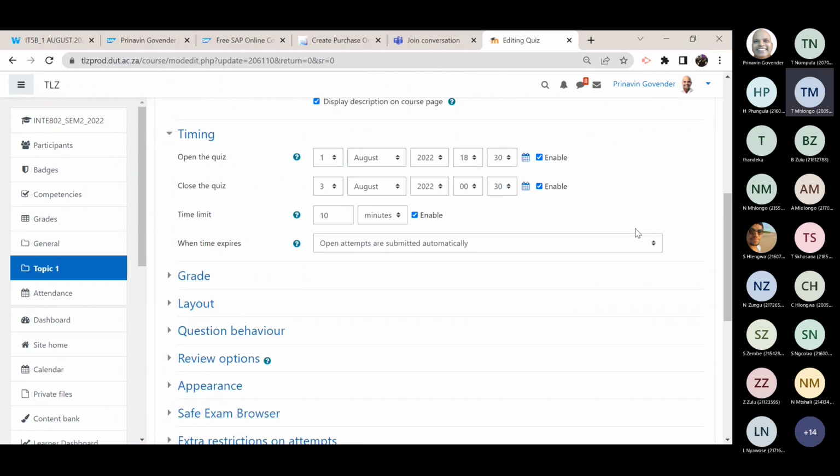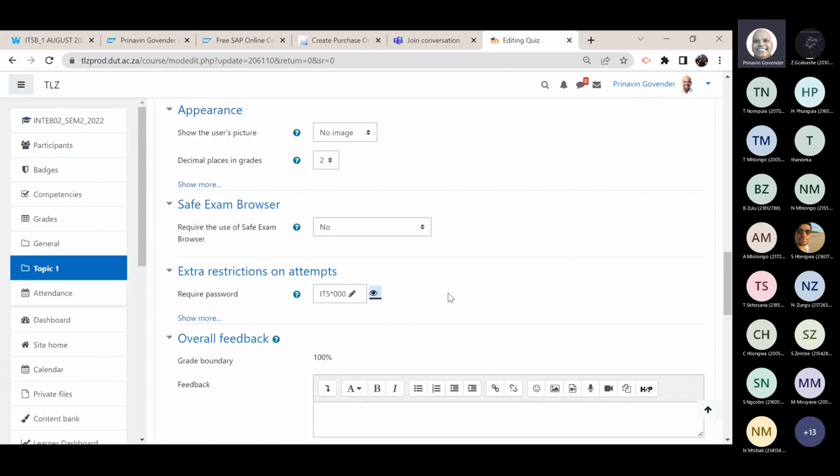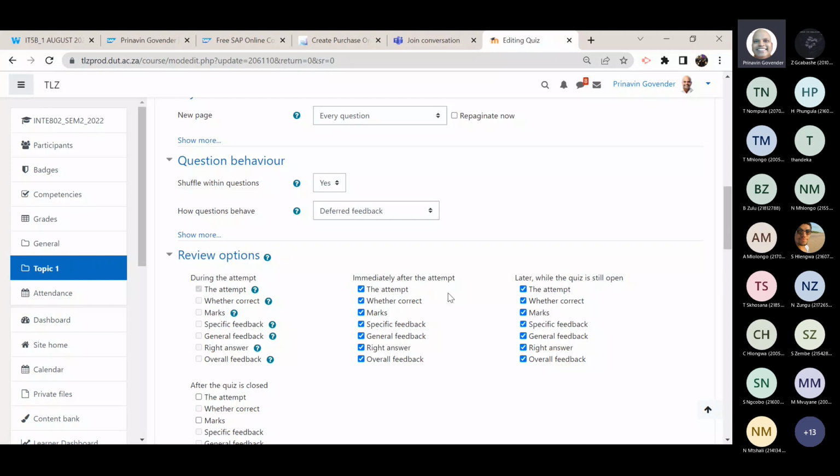How many attempts do we have? I'll give you 2 attempts, but there's the password out there, right? It's IT5*000. If I give you 2 attempts, would you like that? What do you suggest? 1, 2, 3 attempts? I can't give you unlimited. 2 attempts, right?